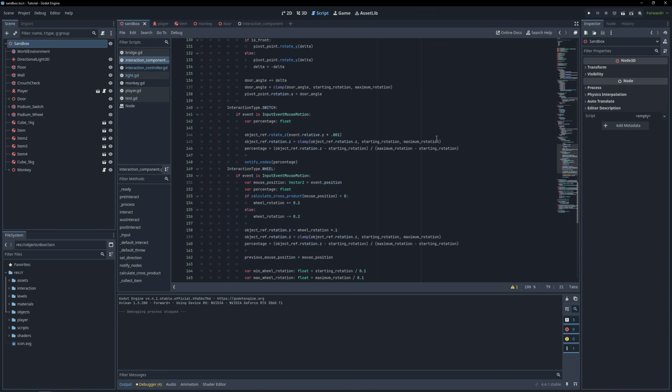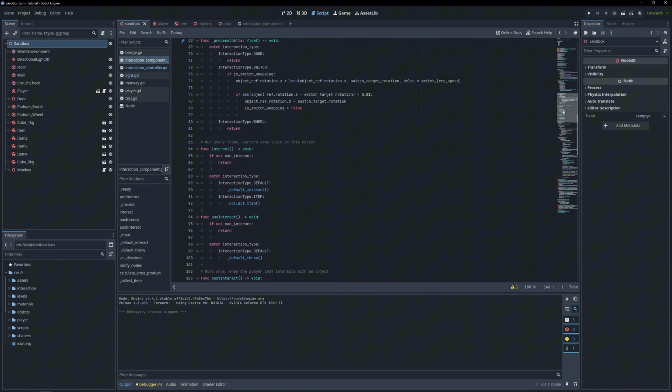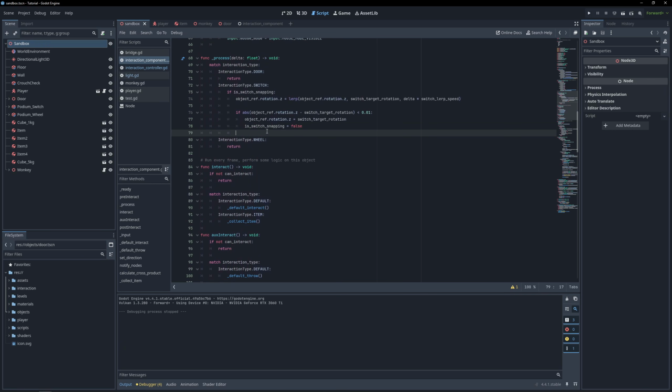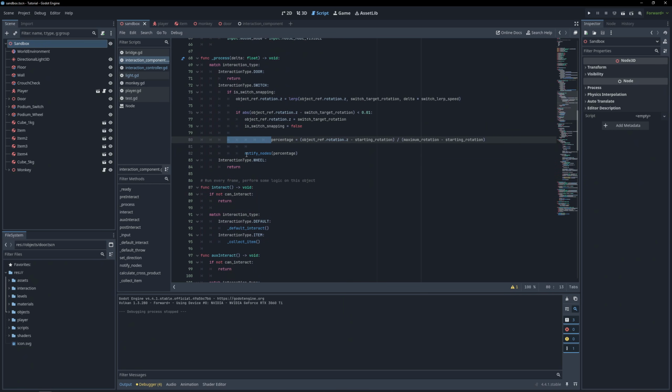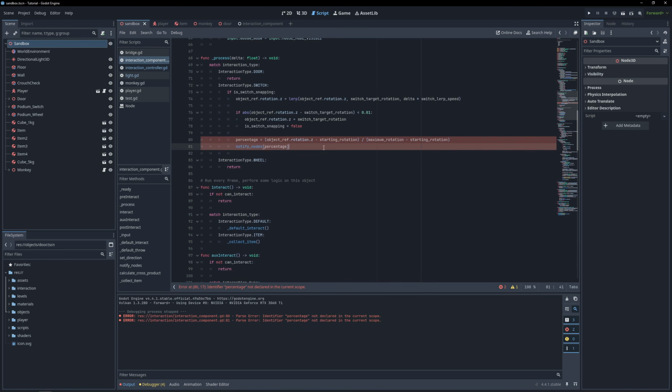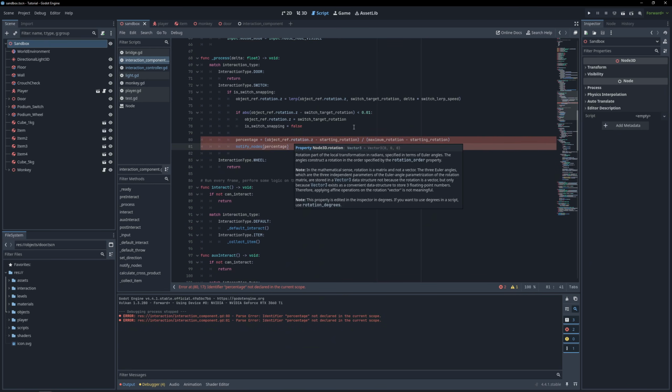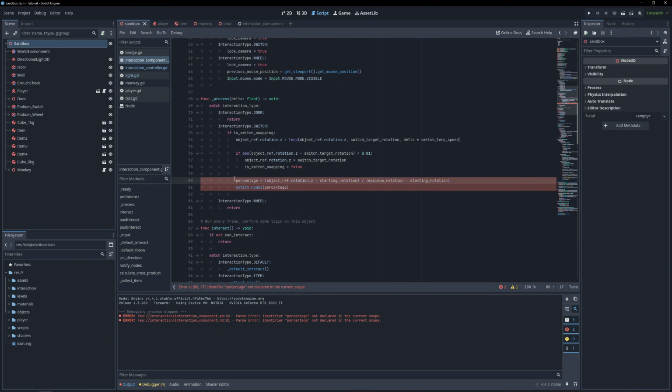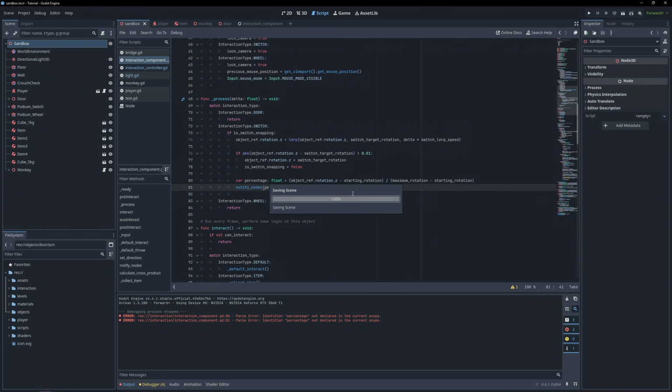So I'm going to scroll down to my switch and grab these two lines. I'm going to scroll back up, and outside of that if statement, we want percentage and notify. The reason is we still want certain things to happen based on percentages. And once again, we need to say that percentage is a float with this calculation. And we still want to notify the various nodes that are affected by the switch to have the correct percentage given to them. And that should be all we need.